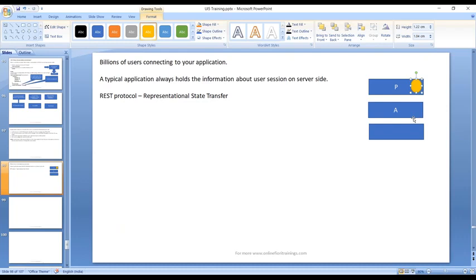You should not store the state of the user on your side, because if you do that, billions of states you have to store, which would need a large system and the cost will become very high. That is why this protocol is also known as stateless.